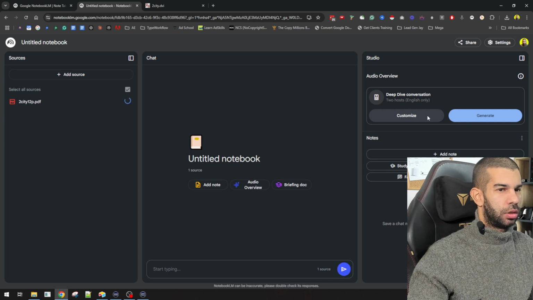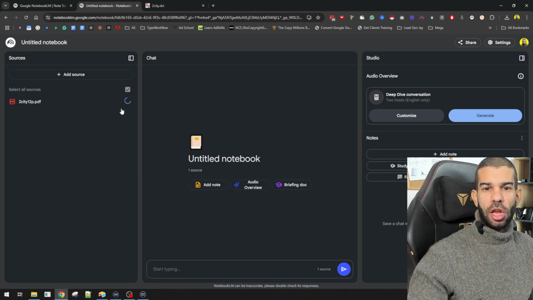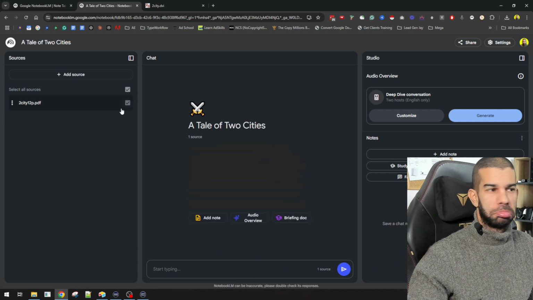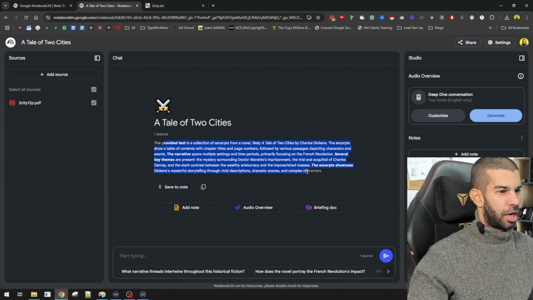If you were to insert multiple items, you might want to divide them or organize them better into different chapters or sections. What I found is that there's a lot of memory in Notebook LM, and this is pretty much not an issue. After you have uploaded this text, you immediately get a quick summary. The provided text is a collection of excerpts from a novel, likely A Tale of Two Cities by Charles Dickens. It shows a table of contents with chapter titles and page numbers, followed by various passages depicting characters and events. The narrative spans multiple settings and time periods, primarily focused on the French Revolution.